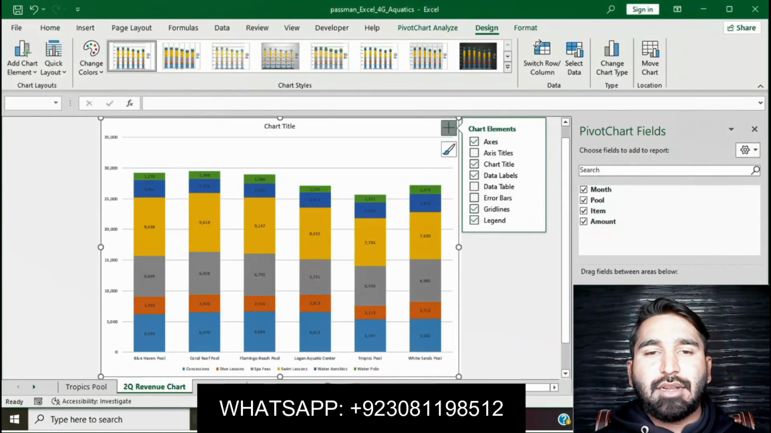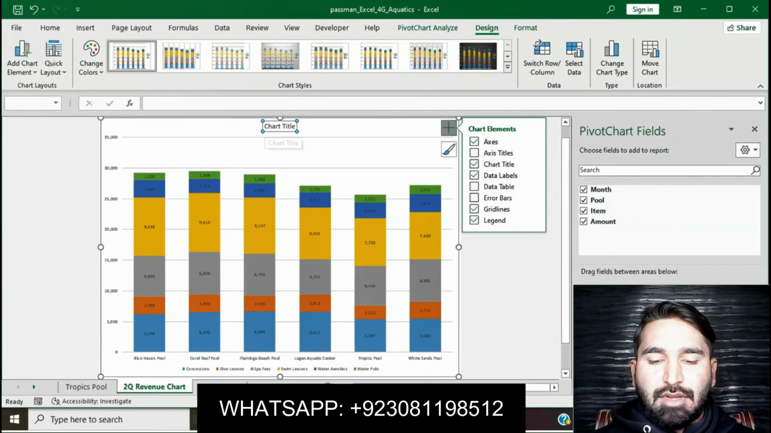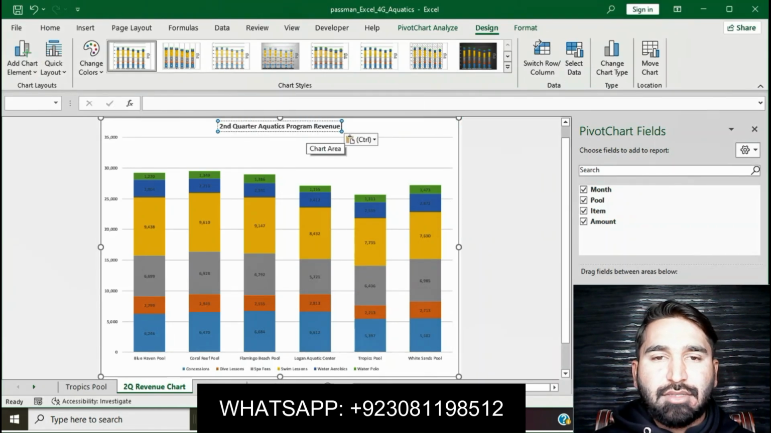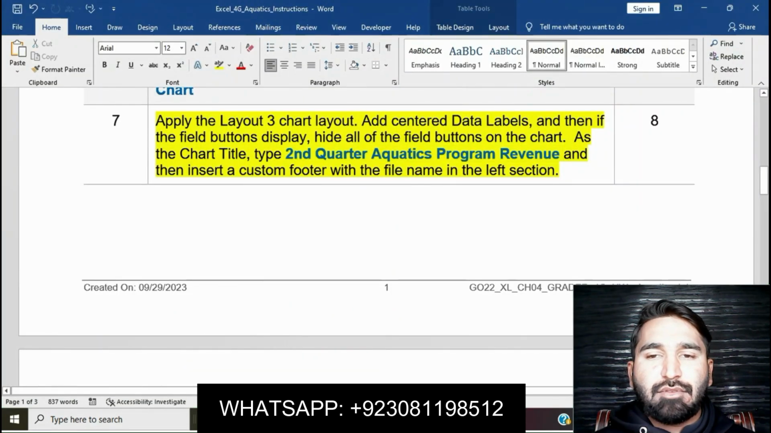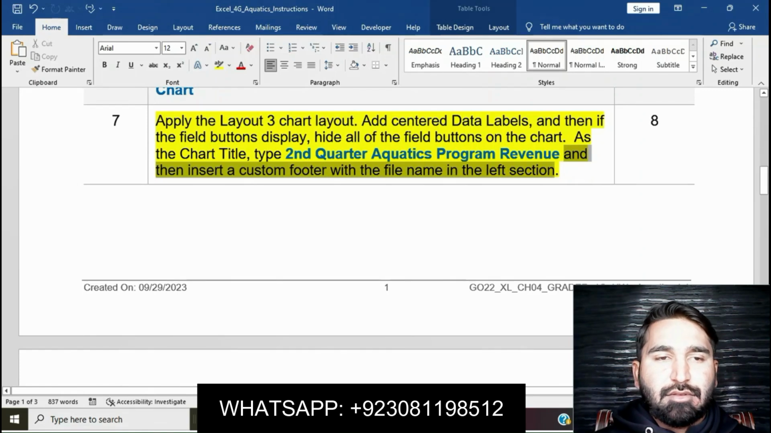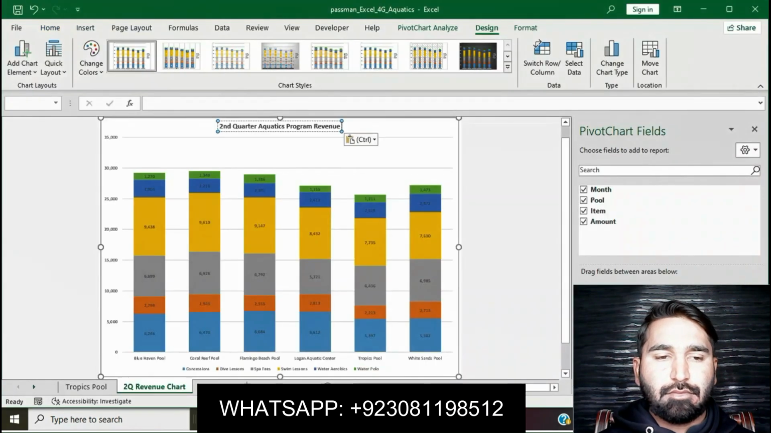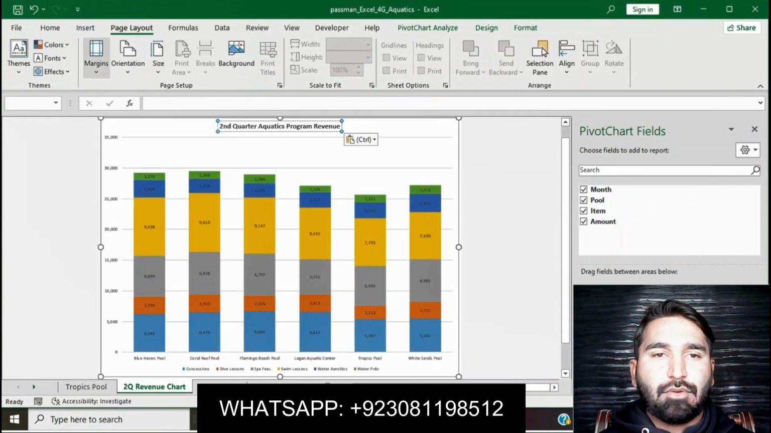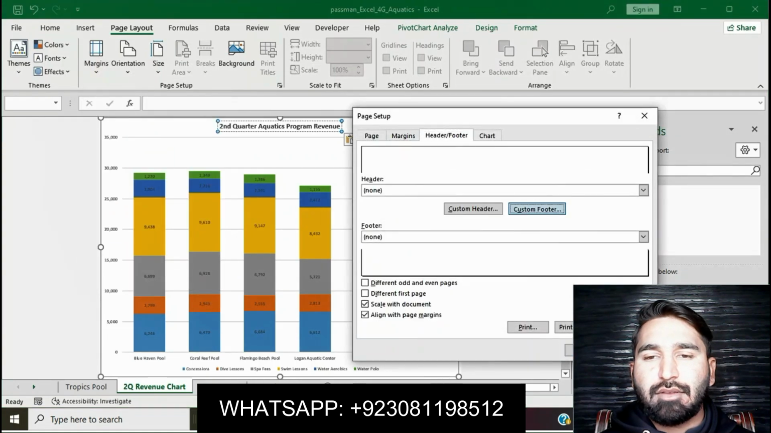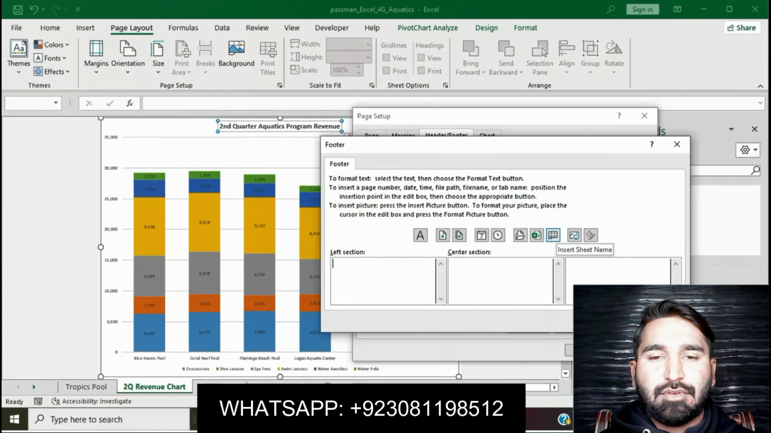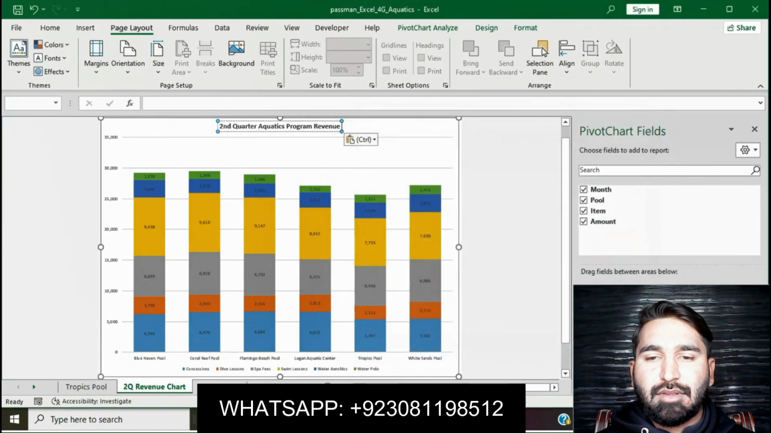You can copy this title, click on the chart title, and then type the chart title, Second Quarter Aquatics Revenue. You can copy and paste it here. And then insert a custom footer with the file name in the left section. Click on Page Layout, click on Margins, click on Custom Margins, click on Header/Footer, click on Custom Footer, and insert the file name in the left section and then save it.